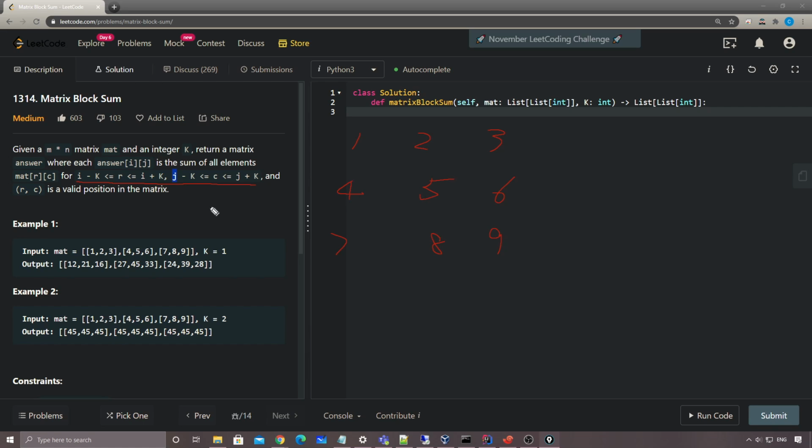So for example, since the range is 1, it means that from 0, the range for the row is from 0 to 1, because 0 minus 1 is minus 1. It's not in the matrix here. That's why the value for the answer at 0, 0 is a sum of this. That's why we have 12 here.